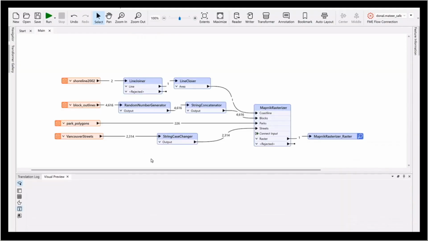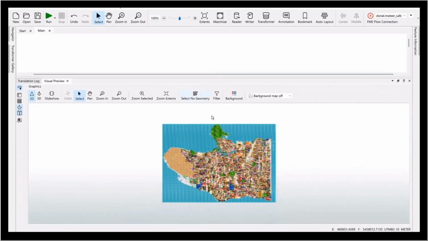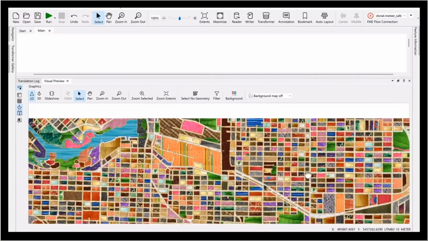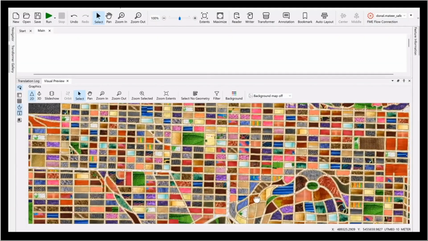For our next example, I'll show you how the MapnikRasterizer can create textures. In this workspace, we apply random textures to polygons and lines. This highlights the capabilities of creating beautiful maps using the MapnikRasterizer. The details and colors that are shown here look like a tapestry over the city of Vancouver.